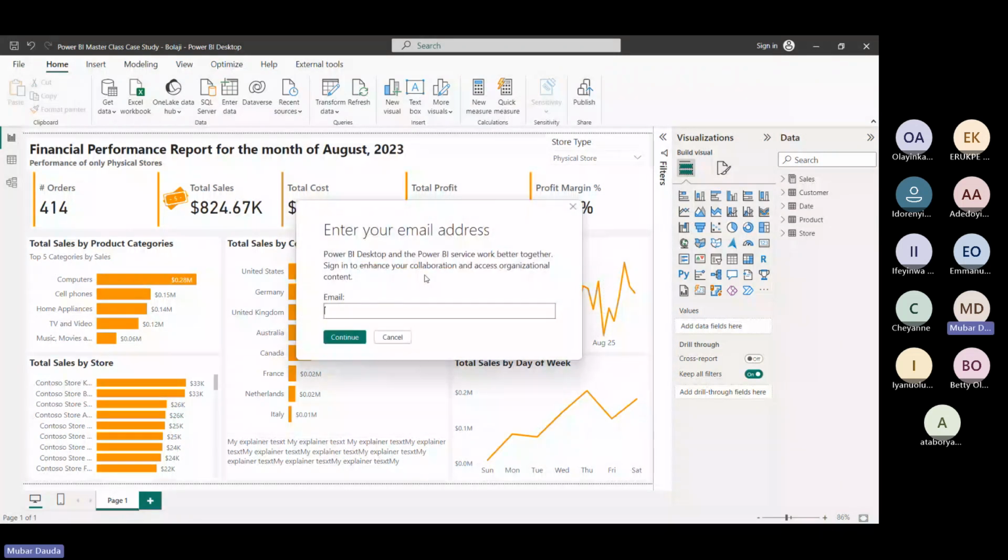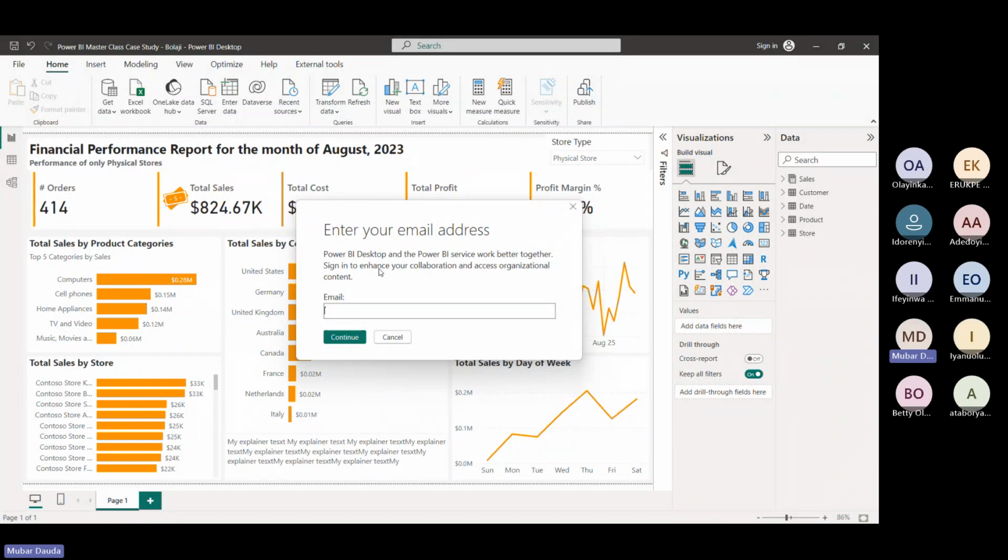And it will tell me to enter my email address, to sign in so Power BI Desktop and Power BI Service can work better together. Sign in to enhance your collaboration and access organization content. For you to sign into Power BI service, it means you already have your developer account or your work email that has a Microsoft license. That's when you can have a Power BI license. So you need to have a Power BI license before you can use Power BI service. And the email sent to us while we were starting explains how you can set up a free work email. It's been sent to us, and I believe everybody here has their work email.